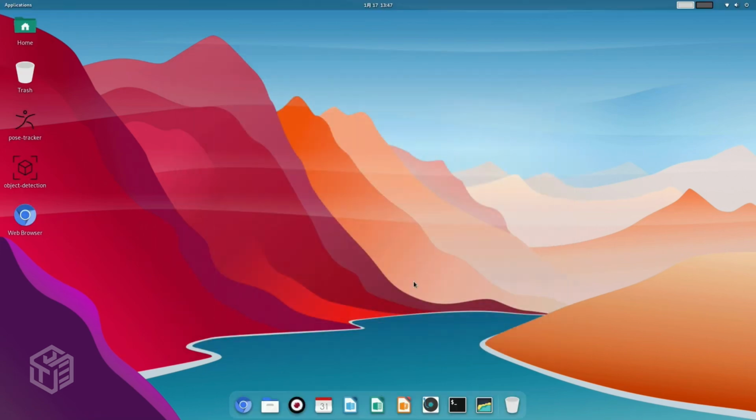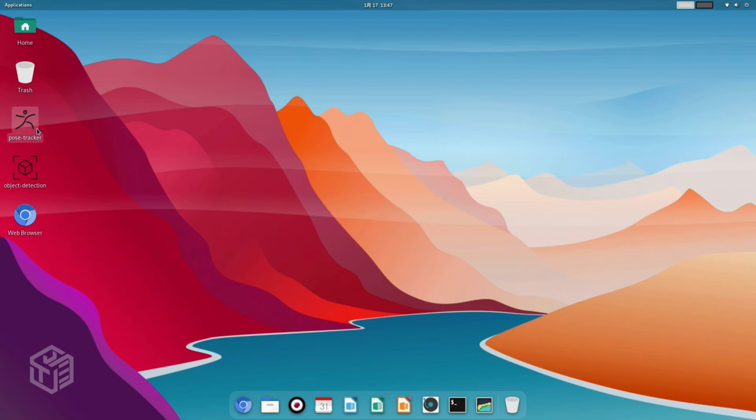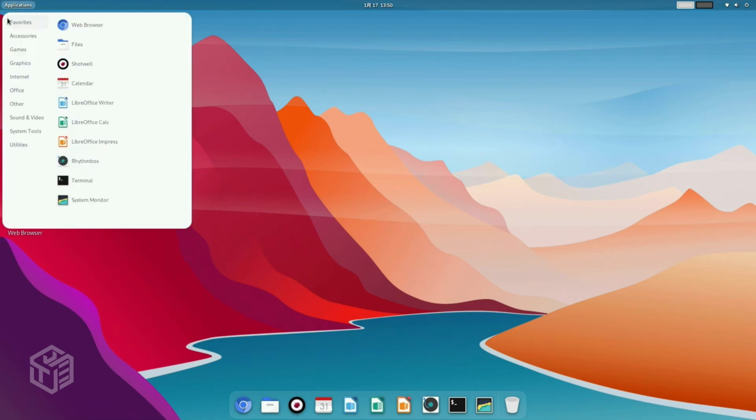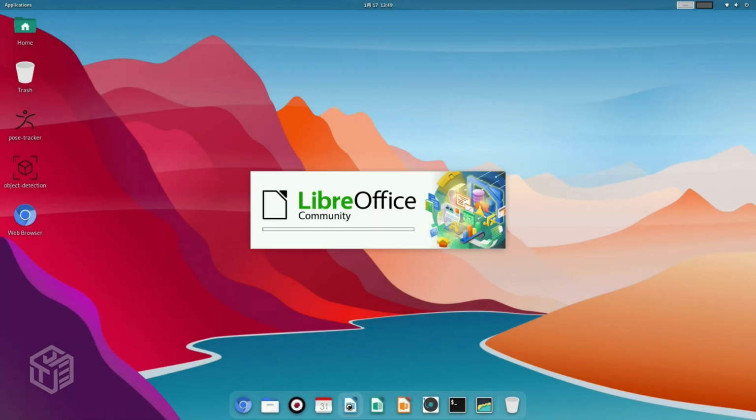This version of Bianbu OS is customized for the Banana Pi BPI-F3 and includes several pre-installed applications. The OS comes with AI apps like Pose Tracker and Object Detection, which leverage the board's hardware for advanced tasks. These apps require a connected camera to function. The desktop's dock features shortcuts to commonly used apps, while the application menu provides access to all installed programs such as Thunderbird Mail, Chromium Browser, and LibreOffice Suite. Upon first use, you might notice a slight delay when opening apps for the first time, but the overall performance remains smooth.